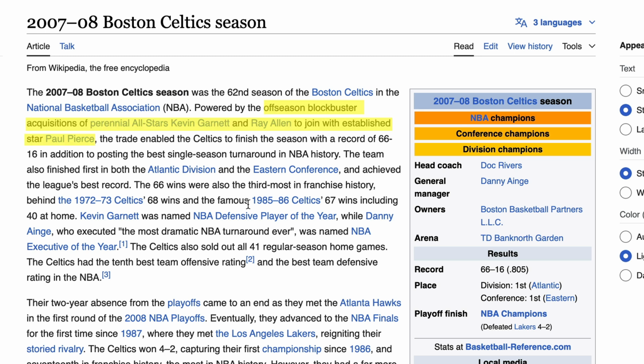It says, off-season blockbuster acquisitions of Kevin Garnett and Ray Allen to join Paul Pierce, and then the best single-season turnaround in NBA history. So that explains it. If you're an NBA fan, you'll know who these people are, and that explains the big turnaround.